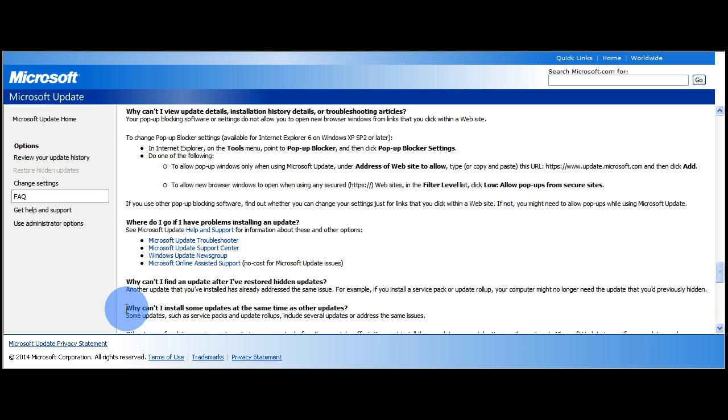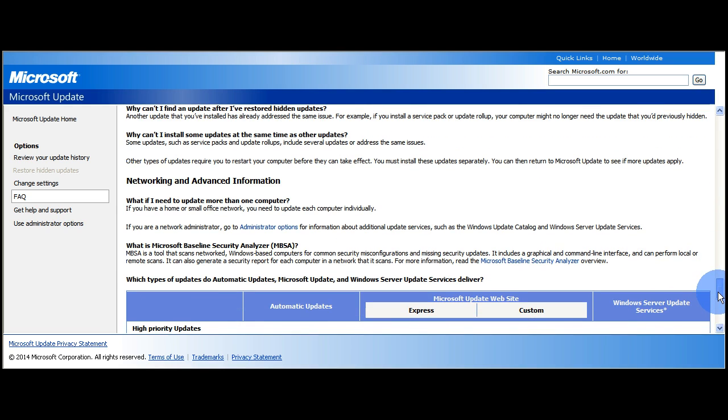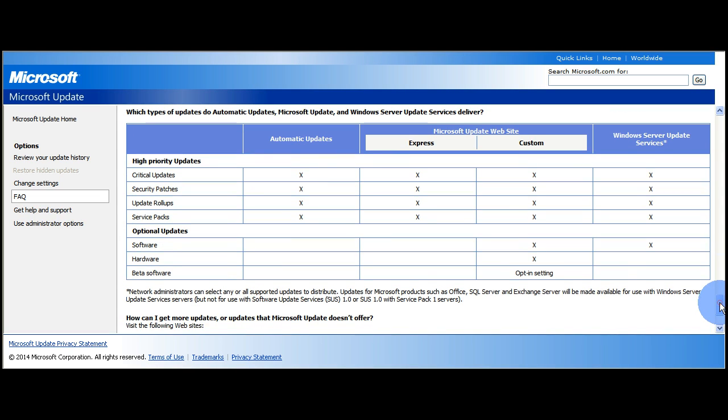Now I will put the title, why can't I install some updates at the same time as other updates, up here at the top. Now I will pause this again so that people who are watching this may pause the video again. Now I'm going to make the top of this chart right here, which types of updates do they deliver, go all the way to the top up here. And then I will pause this. I will pause the recorder again, and you may pause it right now if you would like to, and then I will pause the actual recorder too.